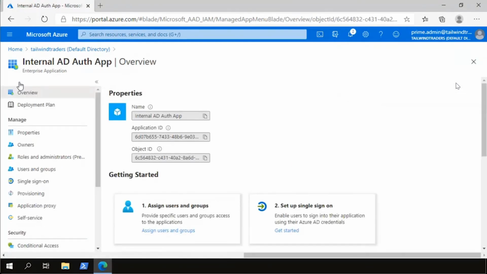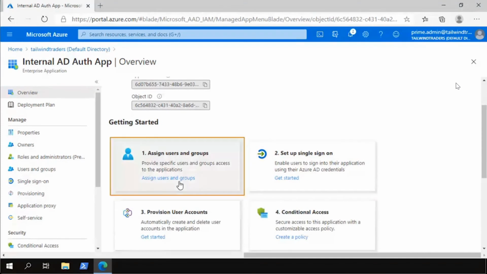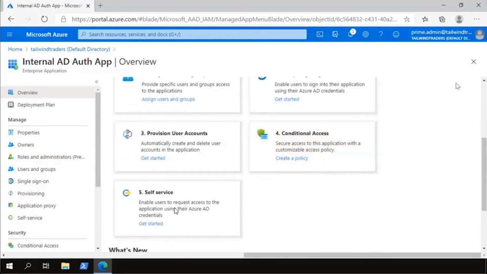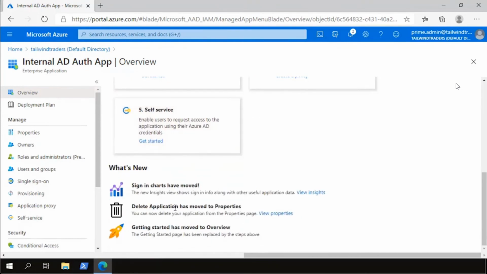So if we look at the properties of this application here, we can assign users and groups to that application. We can turn on single sign-on. We can provision user accounts. We can configure a custom policy, and we can configure whether or not that's self-service.